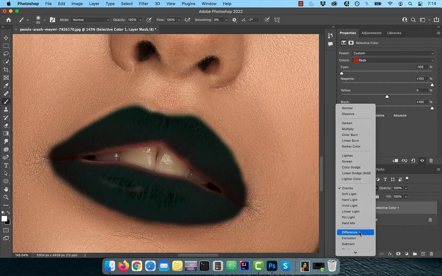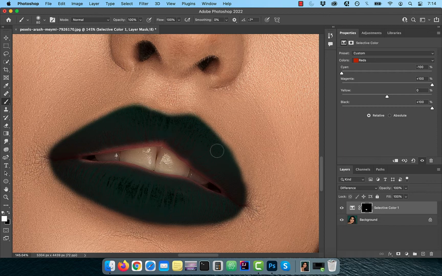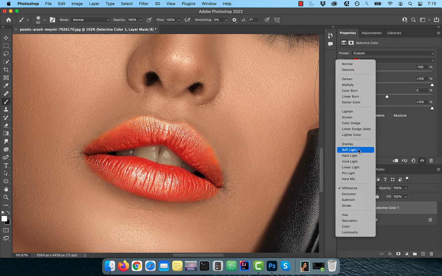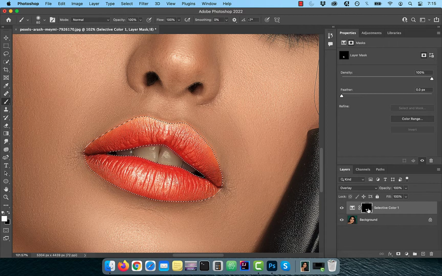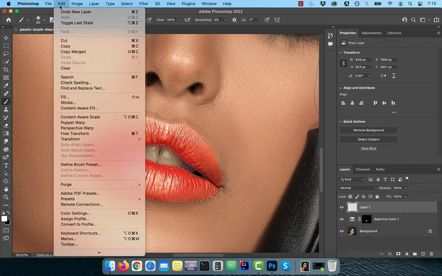You can also change the blend mode to difference to ensure that you don't miss any spots, then go back to the overlay mode. Next, hold the Ctrl or Command key and click on the layer mask of the selective color layer. Create a brand new layer and go to the Edit menu.